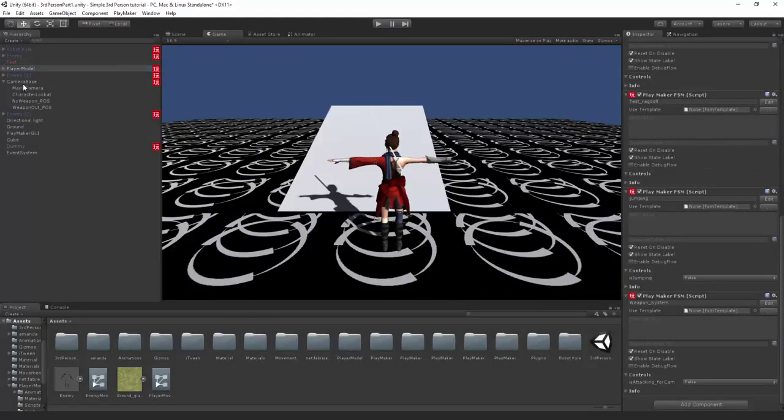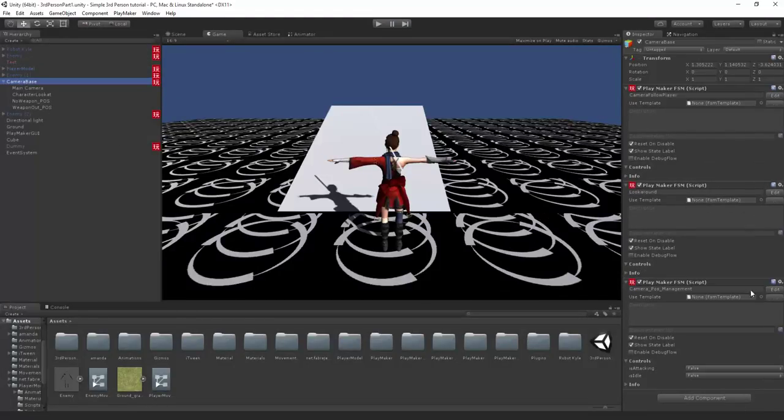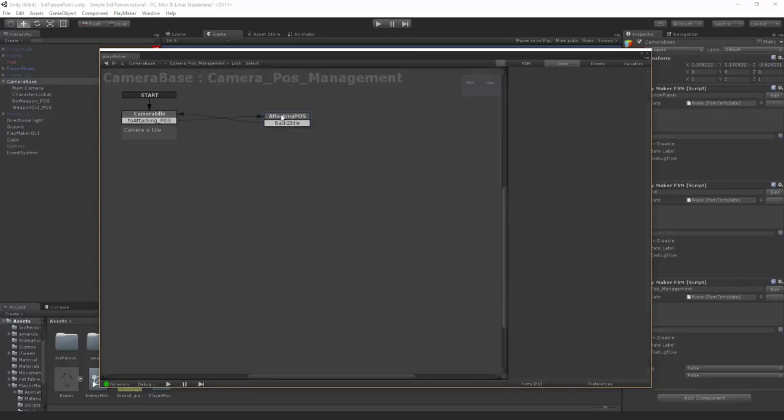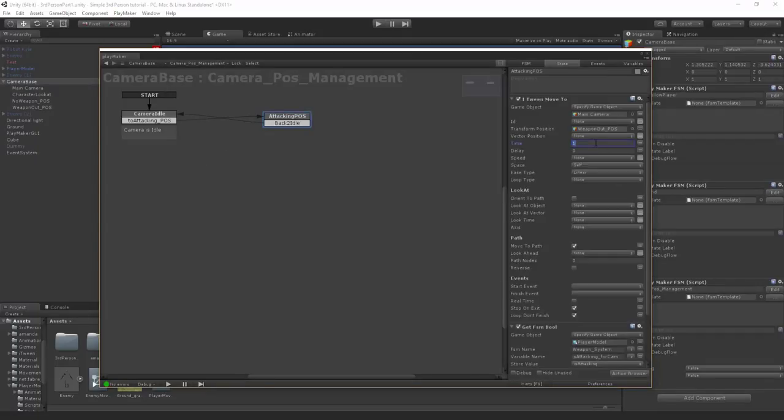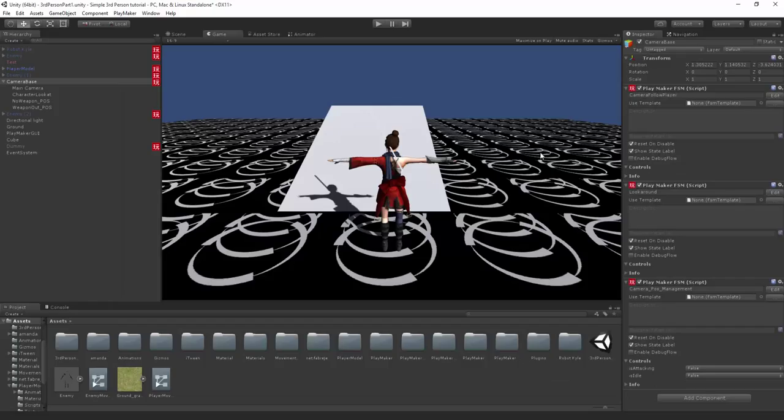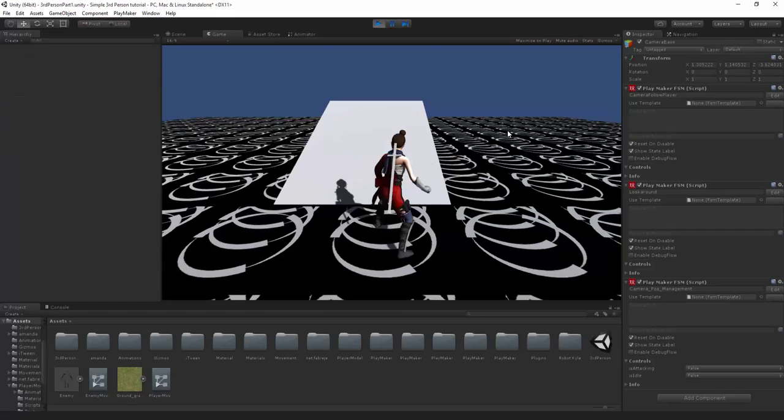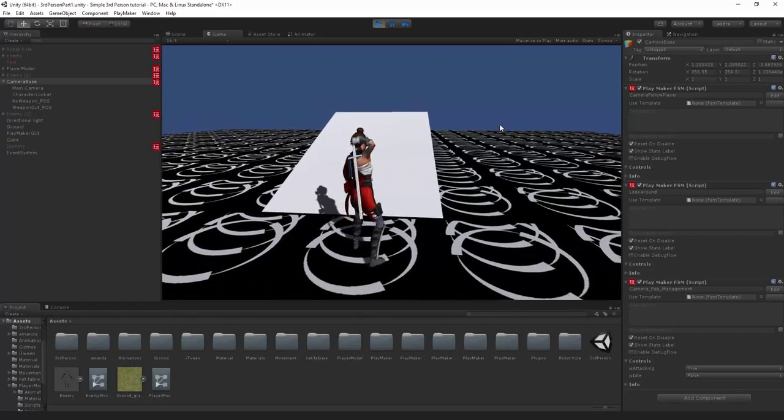We can always go back to the camera base, jump into the camera pause, and we can always just reduce the time. We can make it 0.5, which will be half the time. All right, and close this guy. So now you'll notice it is a bit snappier.